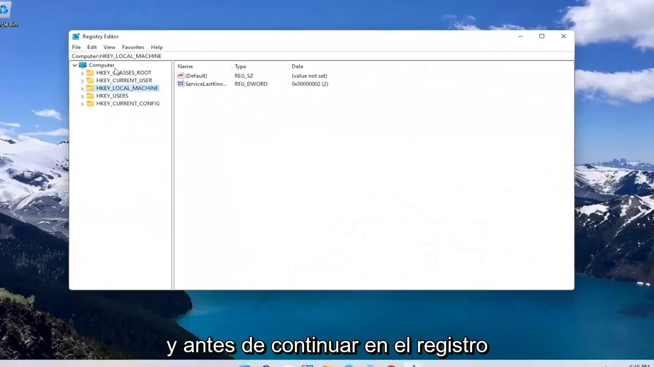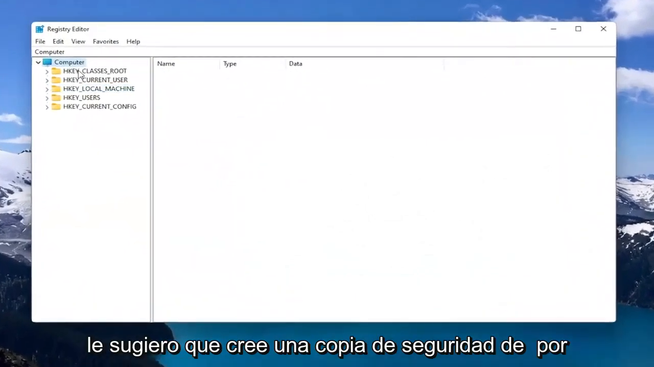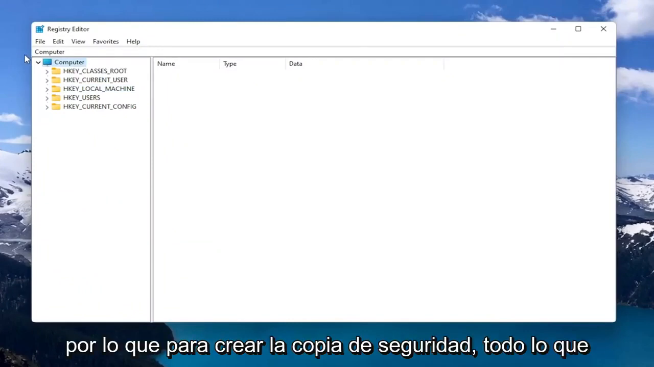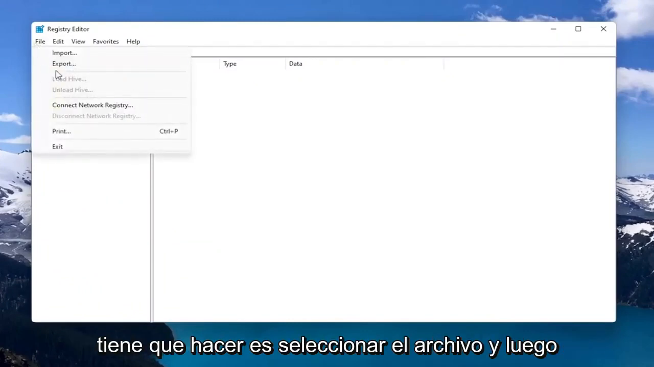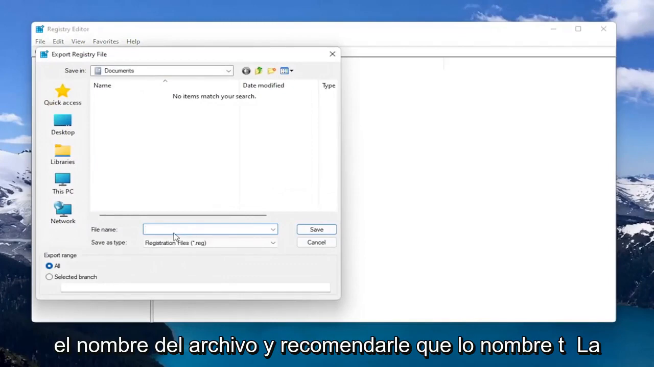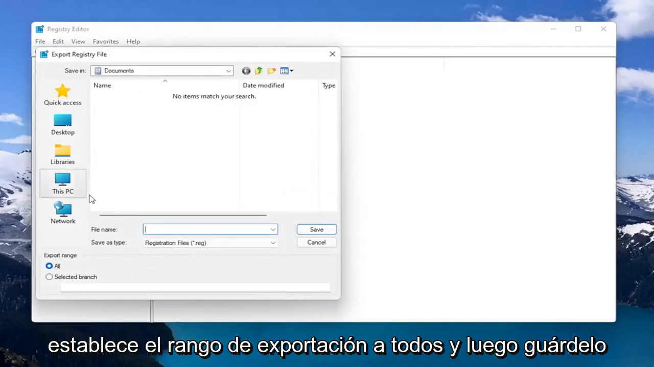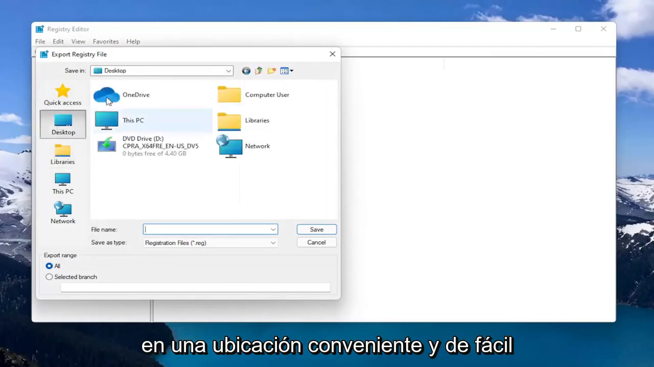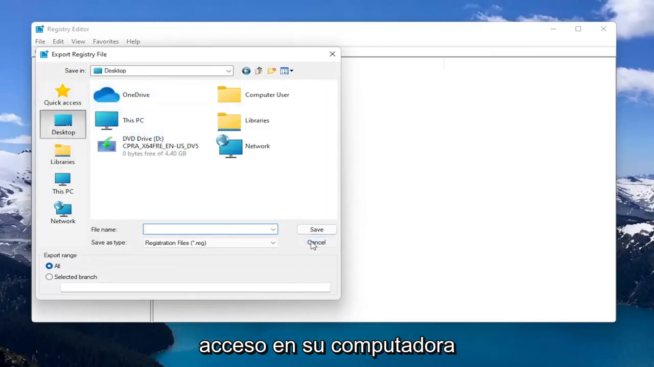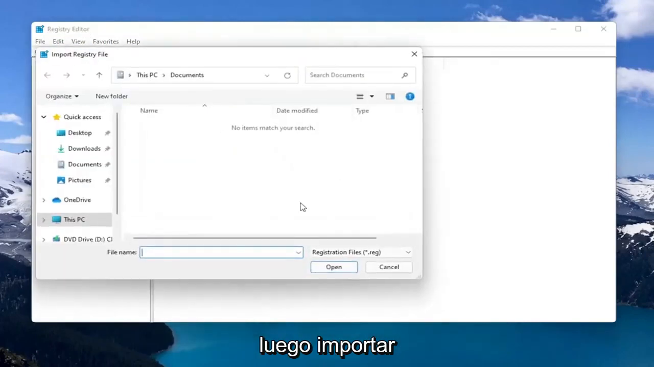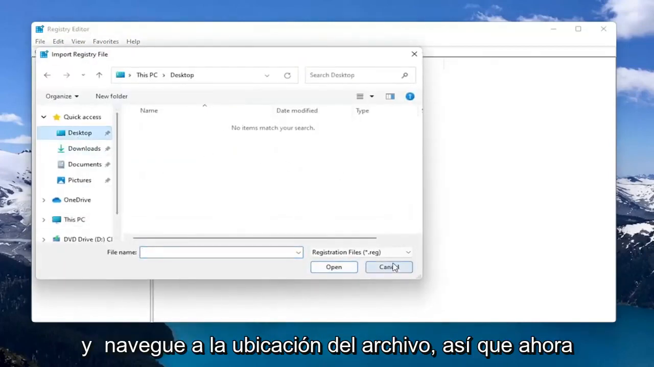And before you proceed in the registry, I would suggest you create a backup of it, so if anything were to go wrong, you could easily restore it back. In order to create the backup, all you have to do is select File and then Export. For the file name, I'd recommend naming it the date on which you're making the backup. Set export range to All, and then save it to a convenient and easily accessible location on your computer. And if you ever need to import it back in, all you would do is select File and then Import and navigate to the file location.